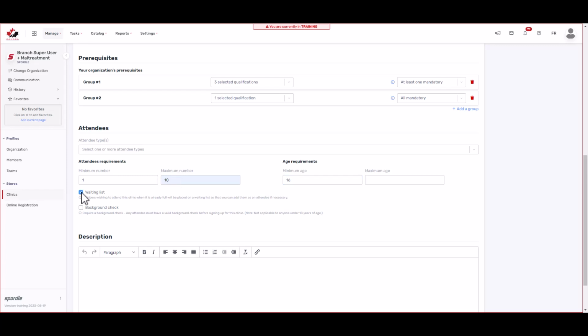You can set it to have a wait list, and you can check that the member must have a valid background check on file in order to register for the clinic. Note, in this example, I set my age requirements up to 16. 16 and 17-year-olds will not require a background check in order to register for this clinic.